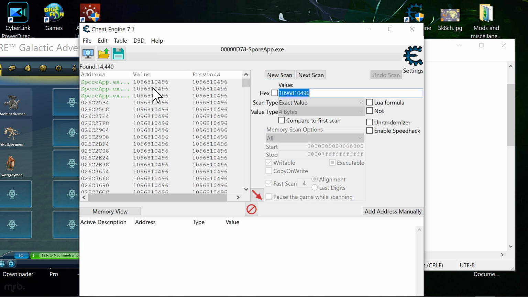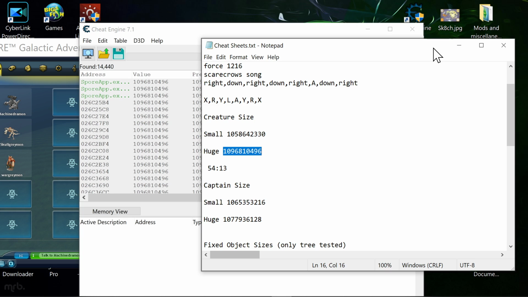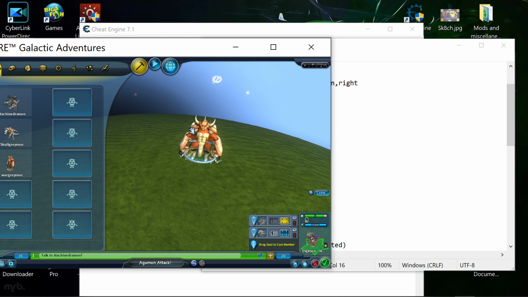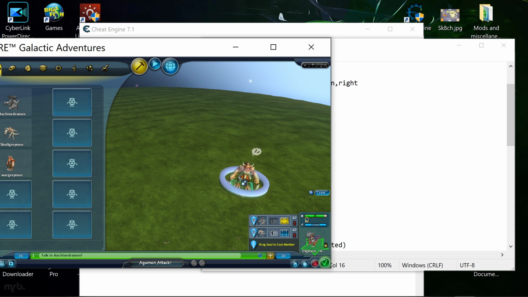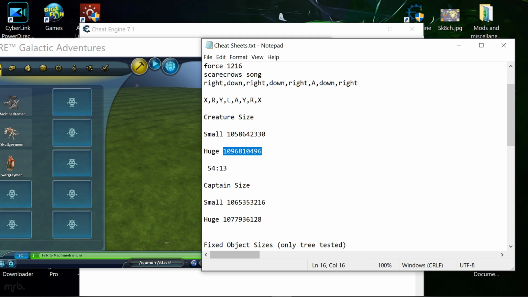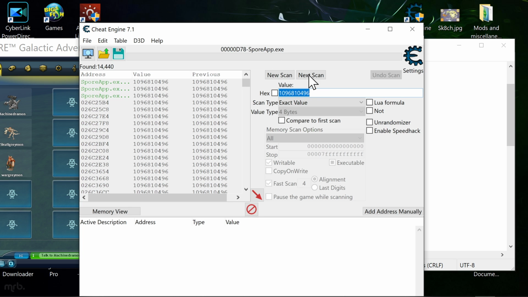Now, don't be alarmed. There's a lot of possibilities here, so you're going to want to narrow that down. Go back to your game. Now you're going to scroll down as small as you can get him. Might take a few tries, to get him as small as you can until he doesn't go any smaller. Once you've done that, go back to the cheat sheet here. Highlight these numbers, then plug this into the hex. And then click next scan.